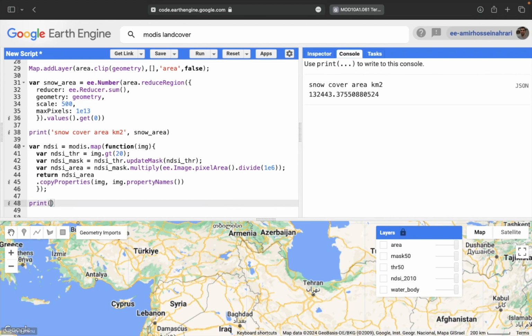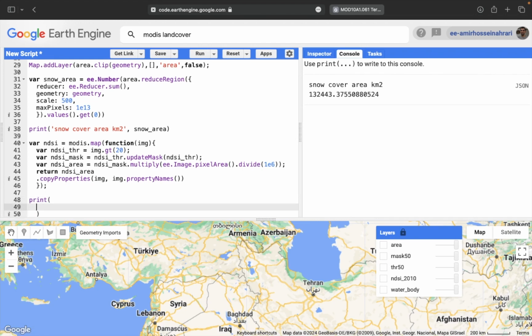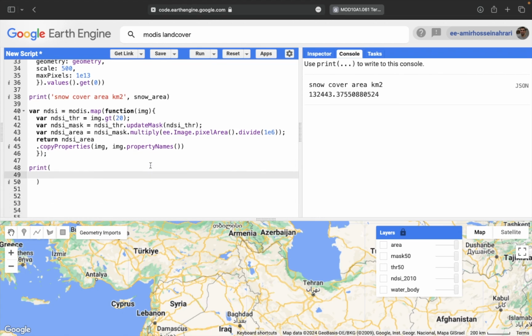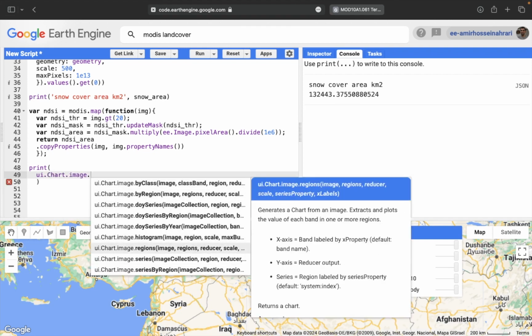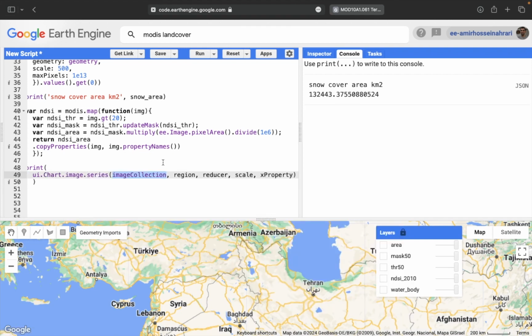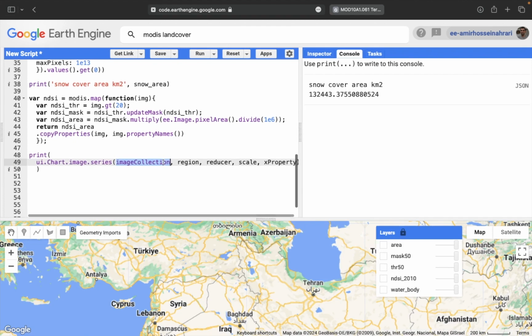And finally, in the next part, to show the sum of the NDSI value, the sum of the area of snowy pixels for 1 year, you can use a chart: ui.Chart.image.series. A couple of arguments are available here. Replace the image collection with the NDSI image collection, instead of the region we have our location as geometry, and the reducer here is important.